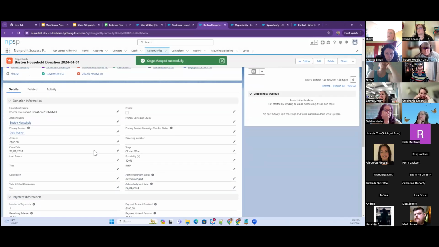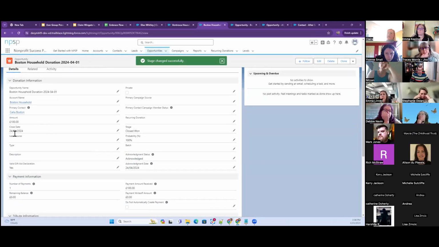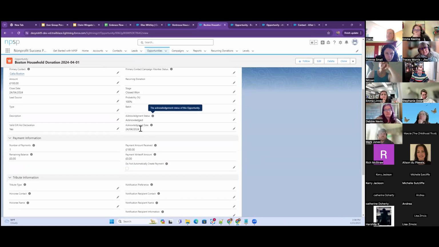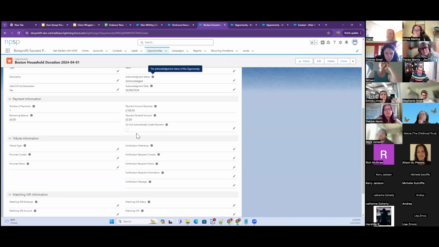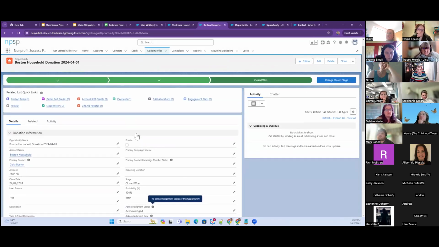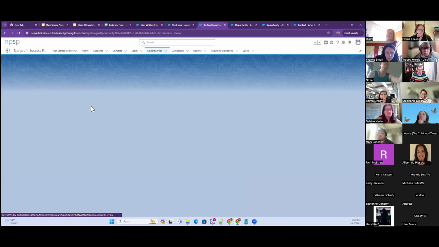Okay. And now you can see that the close date has been set to today. The acknowledged status has moved to acknowledged. The acknowledged date is also today. And then you can also see that there is a gift aid record.